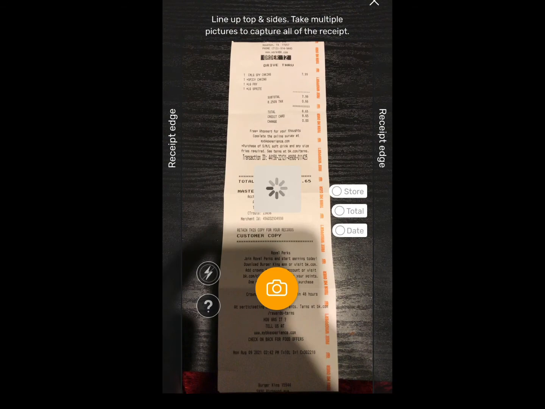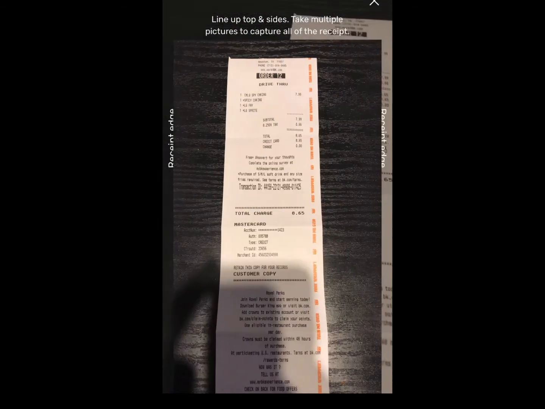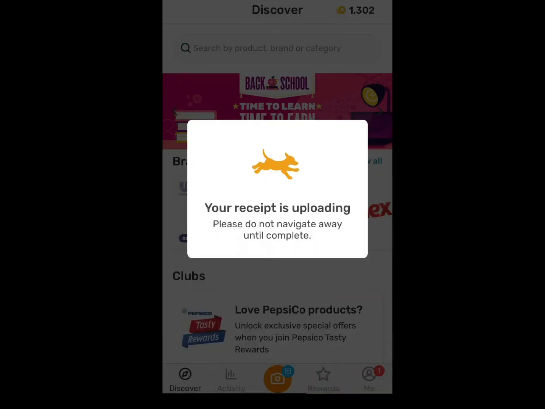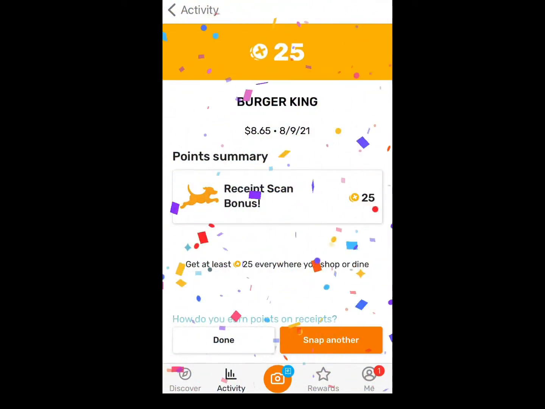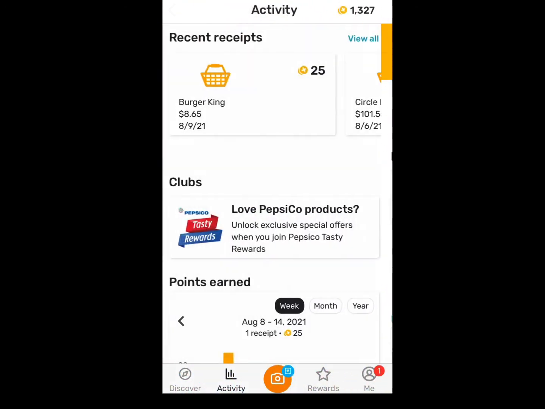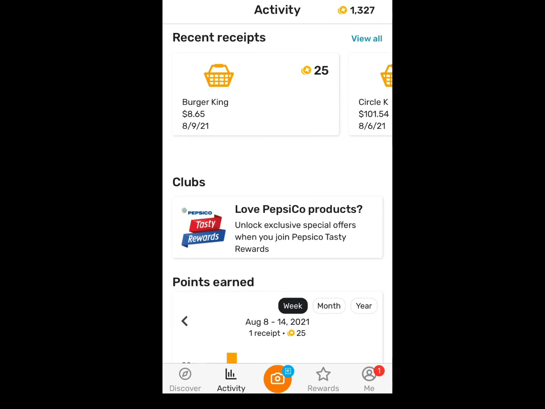We'll just take a picture of it, and you just make sure the store, total, and date show up on it. So you'll see green symbols on all 3 of them. When you have that green on all 3, you can submit it, and you'll get 25 points usually for that, which is again equivalent to about 2.5 cents. So, very simple. This app actually pays instantly, by the way.